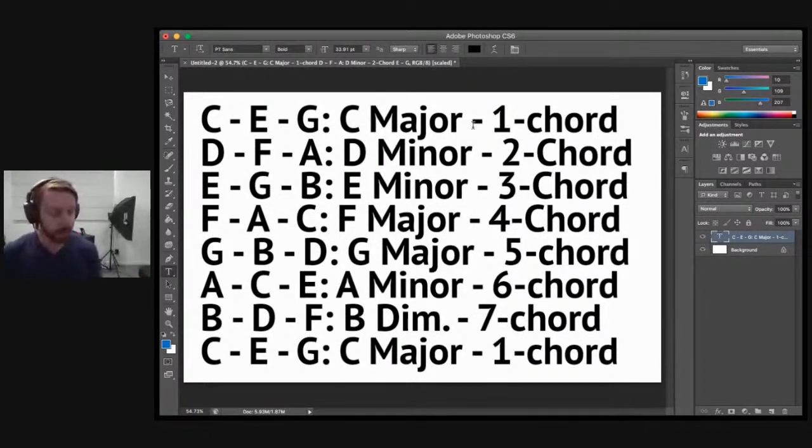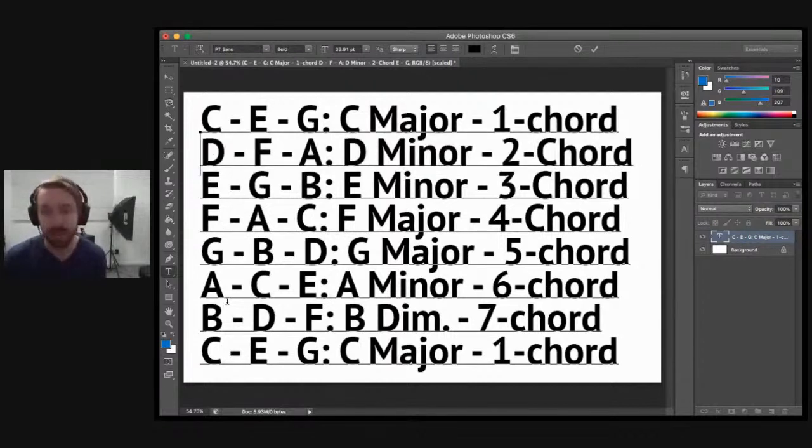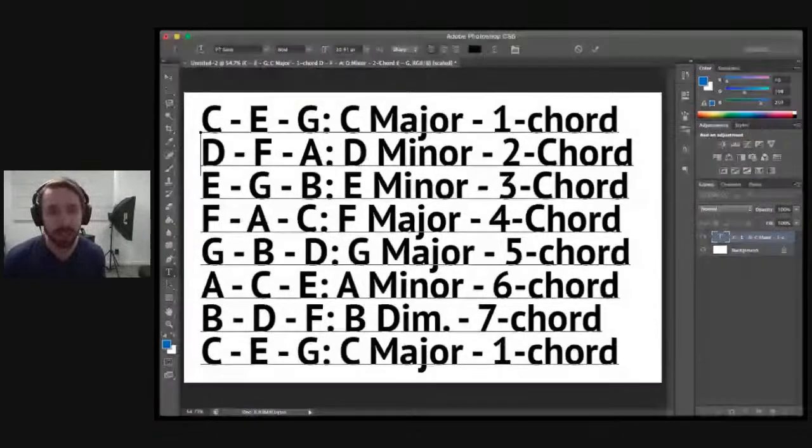But for example, over the C major chord, obviously you play the C major scale. Over the 2 chord, the D minor, you can play what's called the D Dorian mode. It's the same notes as C major, just starting on the D. So instead of going C, D, E, F, G, A, B, C, you go D, E, F, G, A, B, C, D. So just starting on D and just going up or down the scale. So super helpful to be able to see those kind of things.